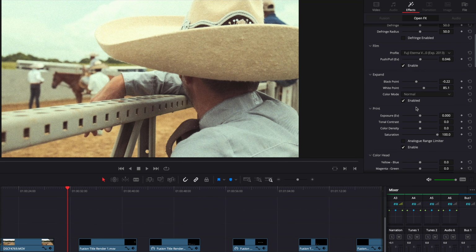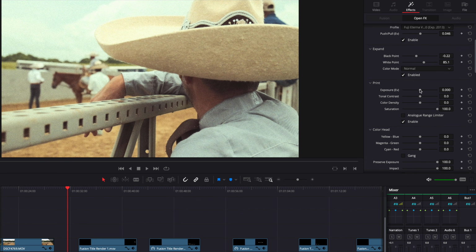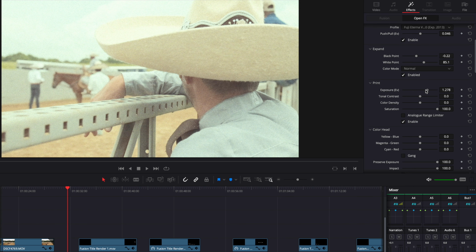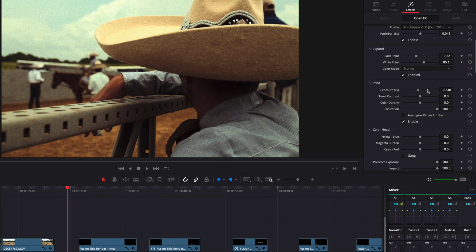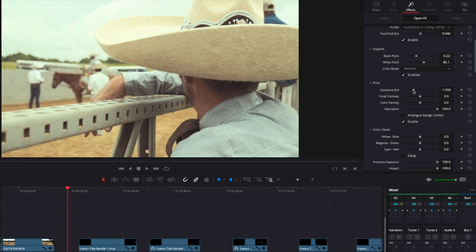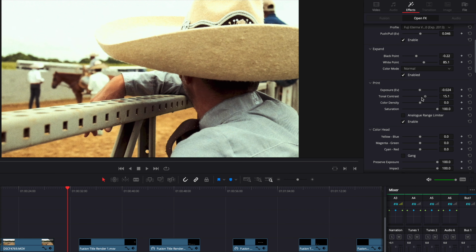So now we'll come down to print, and you get your actual total exposure, which is kind of cool. I don't know if I need to mess with it much. I think it looked pretty good where it was at. Maybe bring it down a hair, give it a little more contrast. And then you have your total contrast, which is cool. You could go way faded or way contrasty. I'm going to let that sit a little higher on the contrasted side.